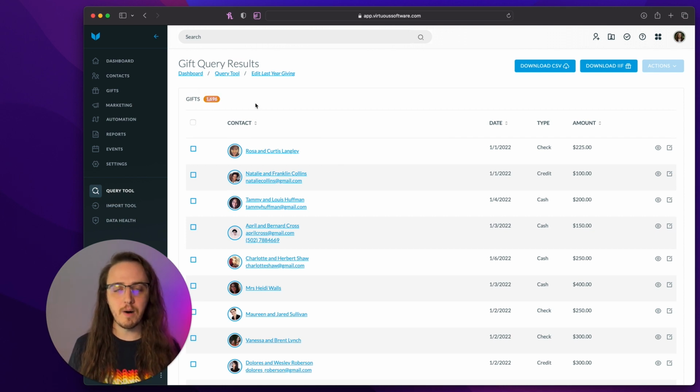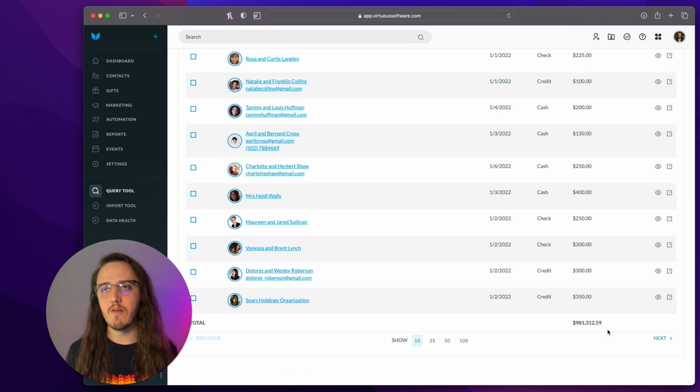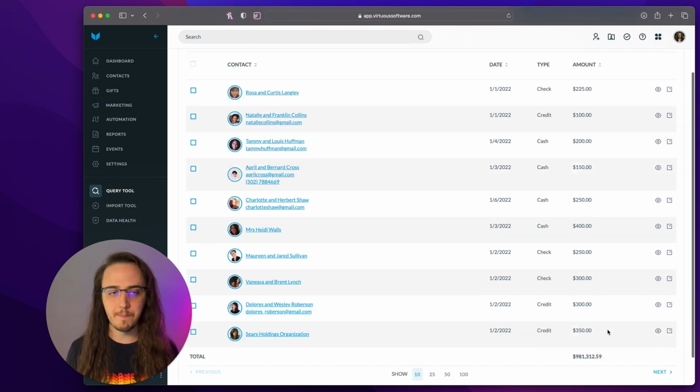So this gives me part of my question, right? I wanted to know the dollars that came in last year. Gift query is great for that. I know how many gifts came in. I know how many dollars, but I don't know how many unique contacts, right?